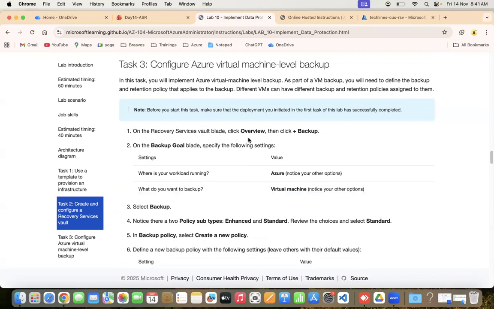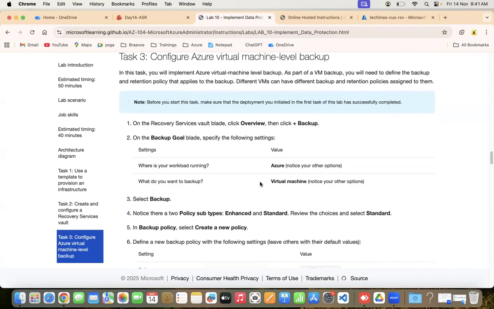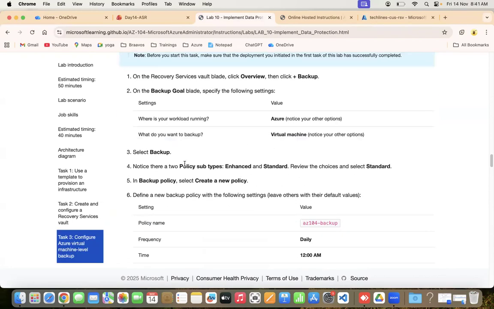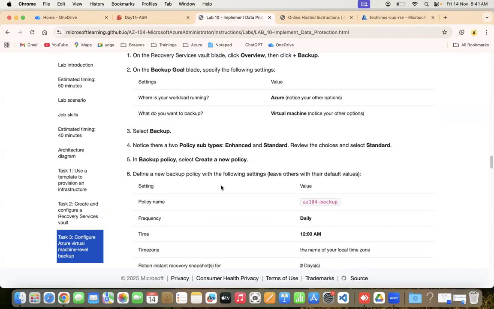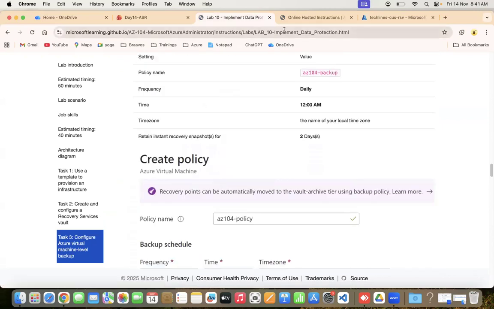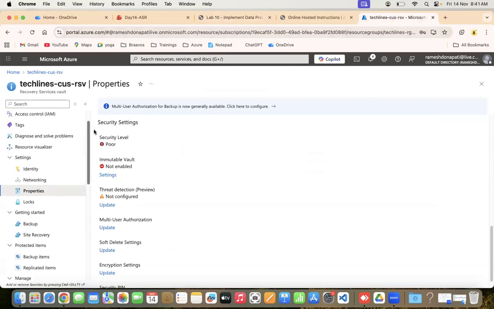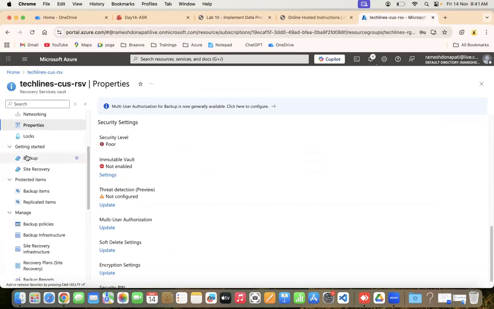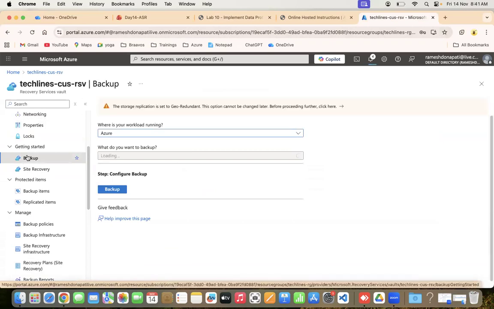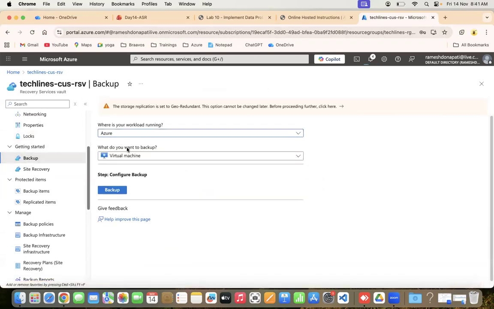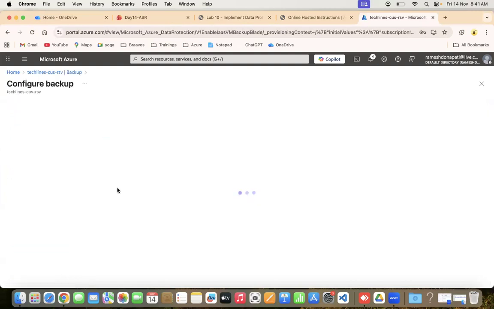On the recovery services vault, click on overview, plus backup, backup goal. And we need to select the VM and select the backup policy. So let's see this one. It says go to backup and we see workloads. Where is your workload running? It is on Azure. What do you want to back up? Virtual machine. You remember, right? In the beginning, in task one, we created one VM. So now we will try to take a backup of that.